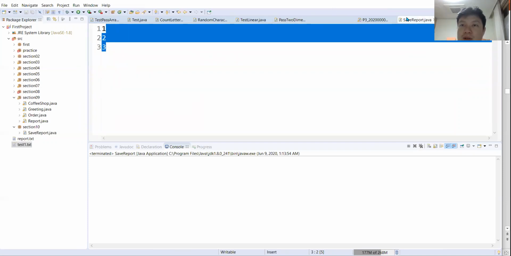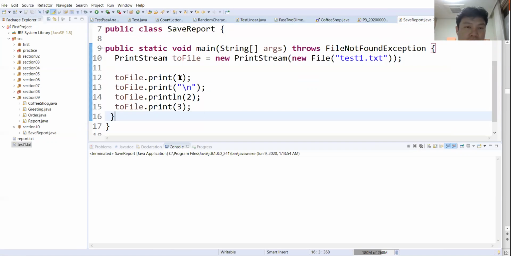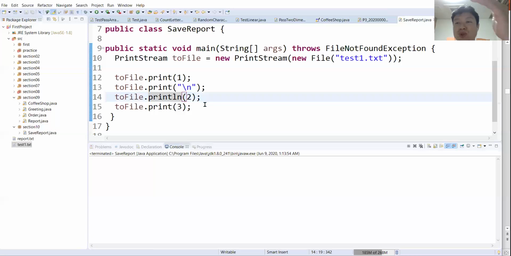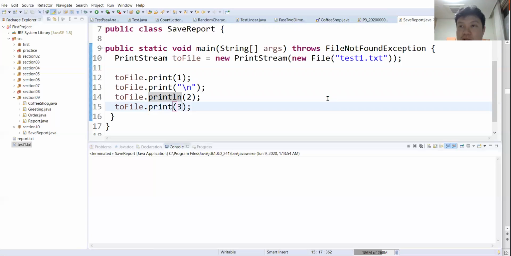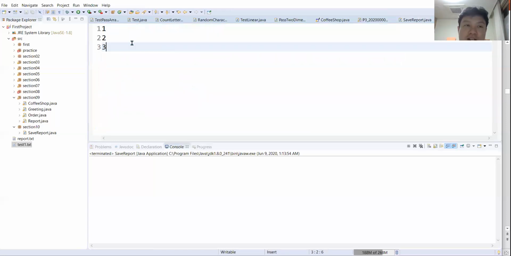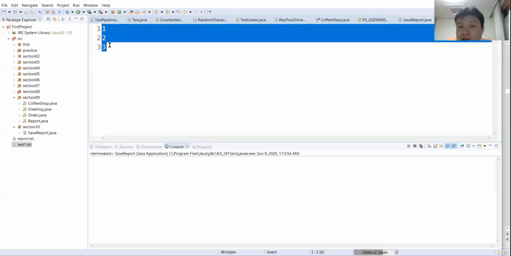So what does it mean? You will check this one. You print only the number 1, and then you print backslash n. What is backslash n? Yes, it goes to the next line. Then we have println 2. What is println? We are going to print number 2, and then go to the next line because it is println. And for 3, we just print 3. That's why the file test1.txt contains 1, 2, and 3.